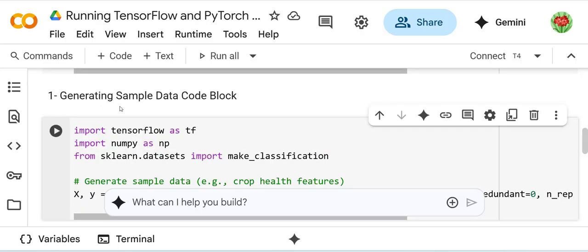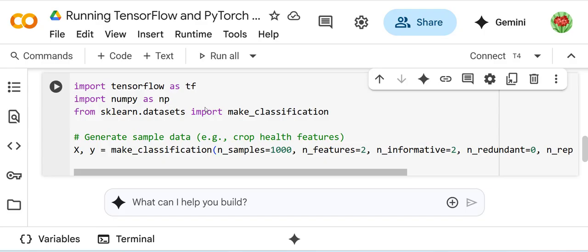Generating sample data code block. First, we import libraries: TensorFlow, or tf, for building neural networks, NumPy for math operations, and make_classification from sklearn to create fake data. Imagine we are studying crops, and our data includes two features, like NDVI and soil moisture, to predict if a crop is healthy or not.